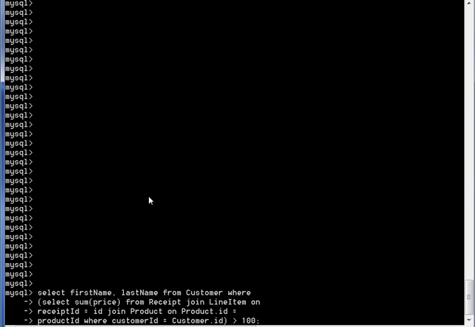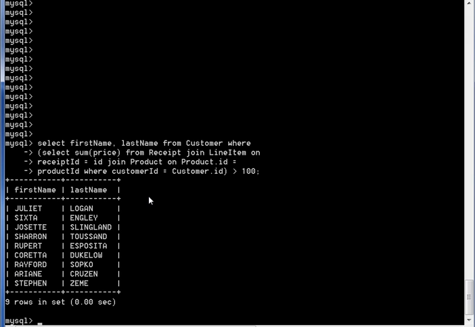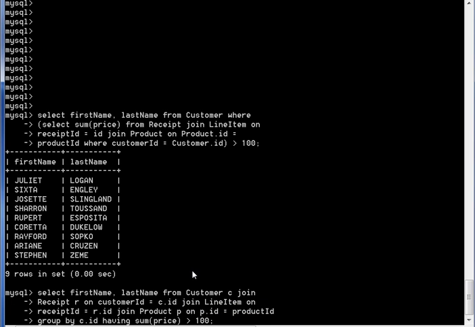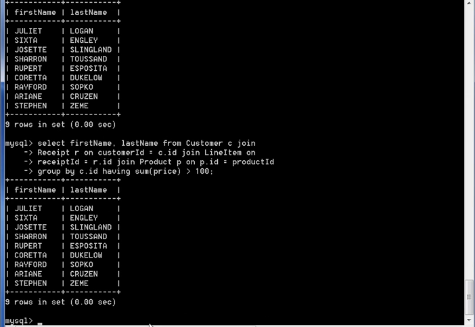Coming back from a pause, let me first run the existing query, and then the answer that I came up with at least looks like this. So what we had here was a query that would select first and last name from a customer and the sum of all of their receipt prices, all the line items in all of their receipts, if it was greater than 100. And down here we get the same effect by joining on receipt and then on line item and product, and then grouping by customer ID having sum price greater than 100, and the effect is the same.